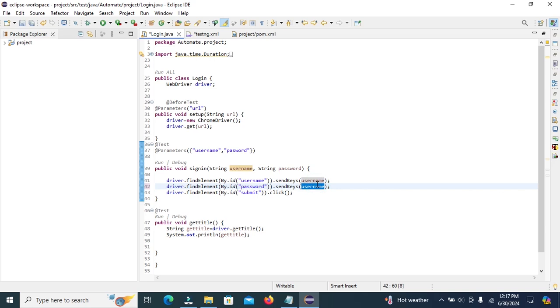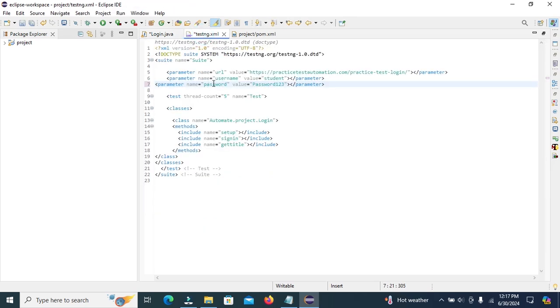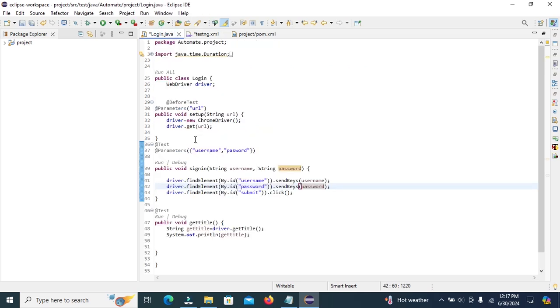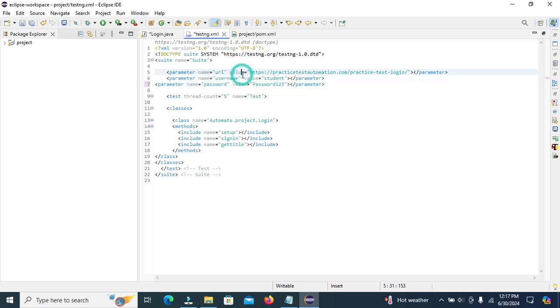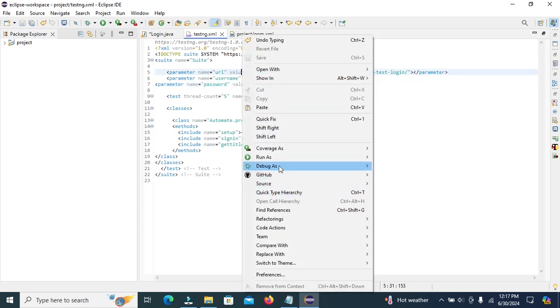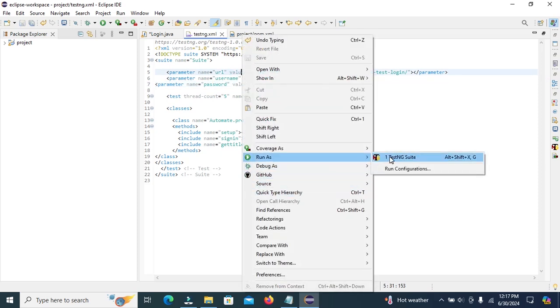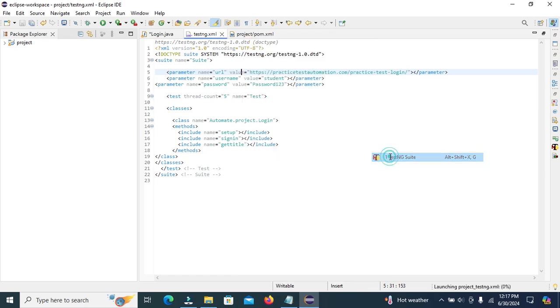Here we need to change the value from username to password, and same change the value here, correct the spelling of password. Ctrl+S to save this file testng.xml. Let's run this script. Right click on testng.xml, run as TestNG suite.